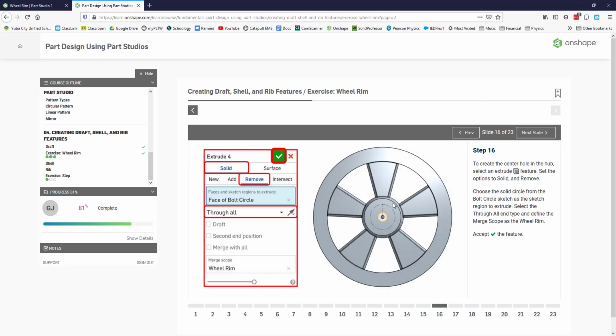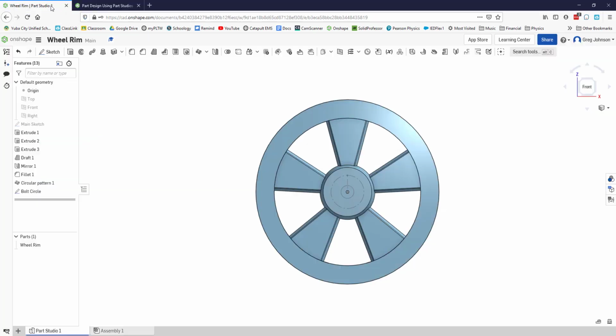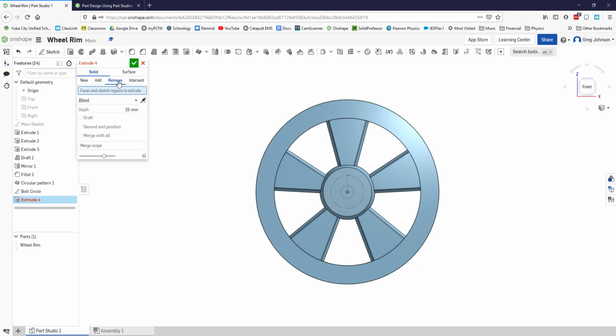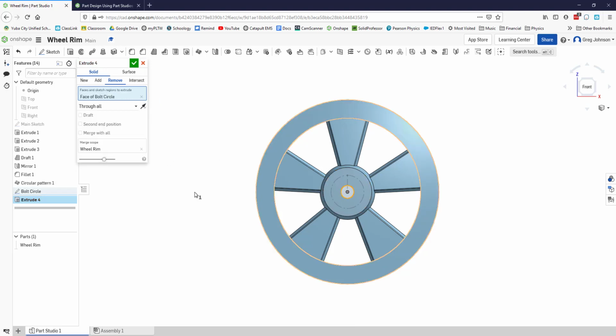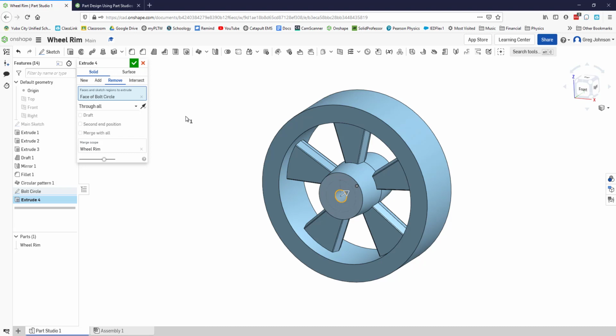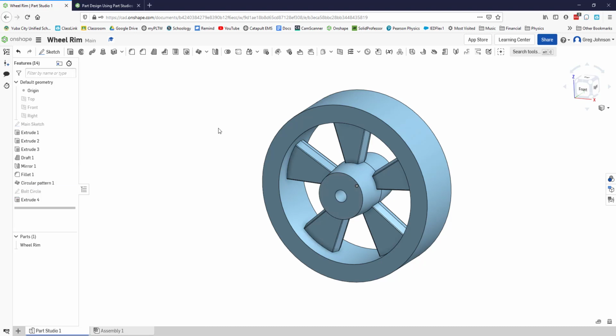we are going to do a remove extrude on that center circle. Goes through all. Okay, so let's do that. We're going to do a remove extrude, and it's supposed to be through all, and it's that center circle. There we go. So let's accept that.